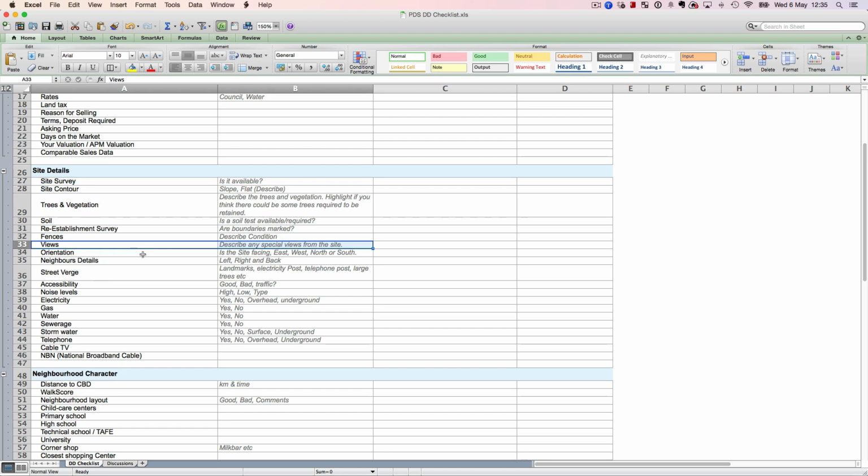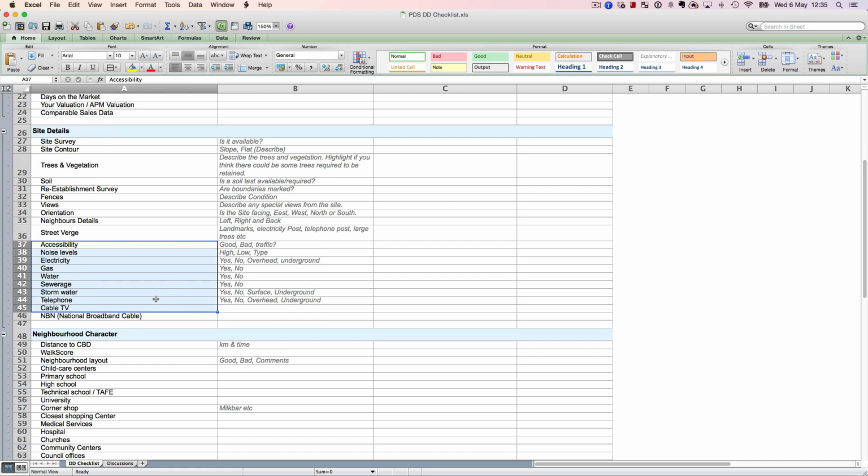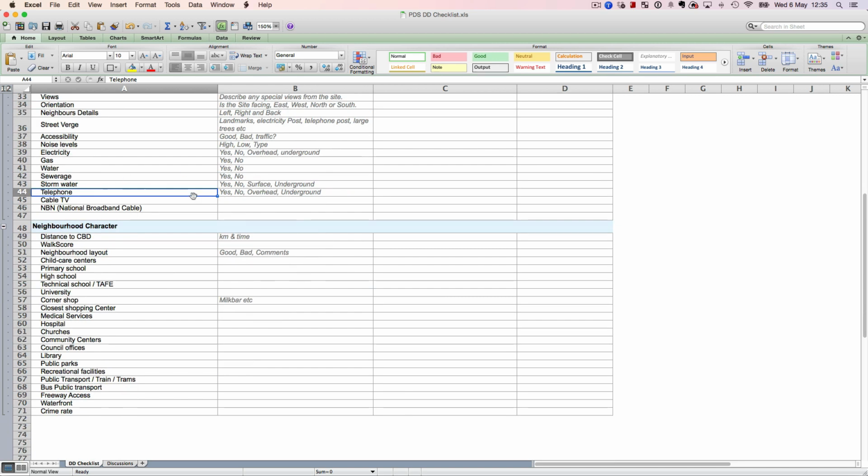Site details: site survey, contours, trees and vegetation, type of soil, fences, what kind of views the site has, orientation, street verge, noise levels, electricity, gas, water, sewer, all that, whether or not it's connected, and if not connected, what it is going to cost you to connect and how long it is going to take. Always find out who the phone connection is from, because recently I came across a site where there was a fight between Optus and Telstra, and no one wanted to claim that cable. So just make sure that you find out which service provider is actually connected to the property that you are getting.